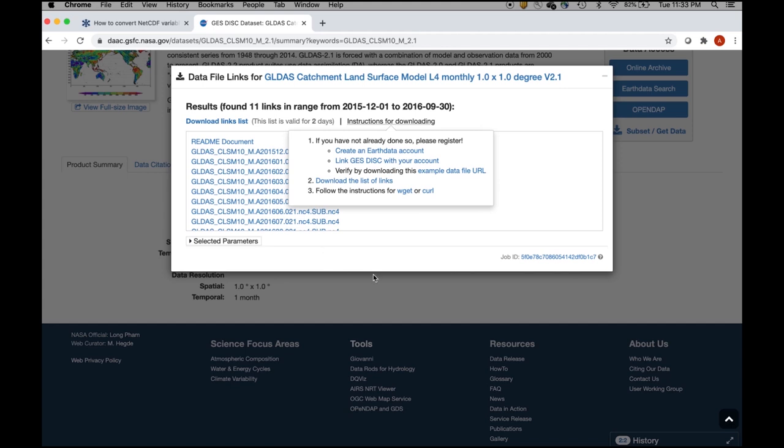Once you have saved all these data, we will be analyzing them next week and see how different water budget components behave in dry and wet season over the Limpopo River Basin. So with that, this demonstration is concluded.